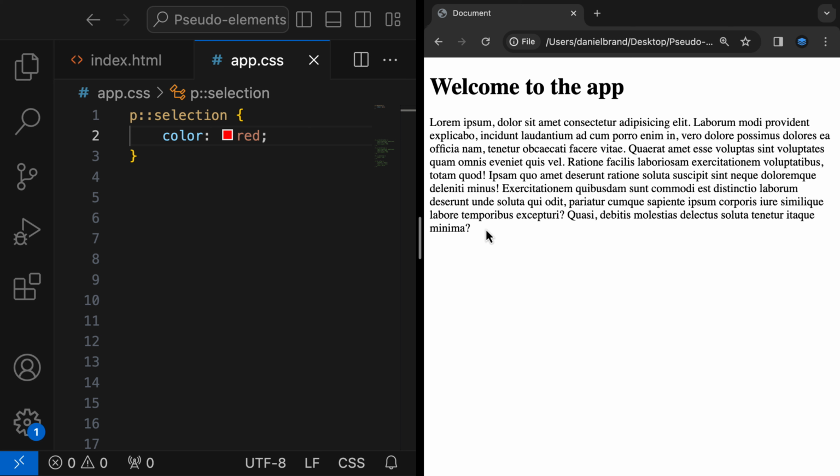So I'm going to grab my cursor and select the text as if I'm going to copy it. And you can see it's turning red. So that's selection in action.